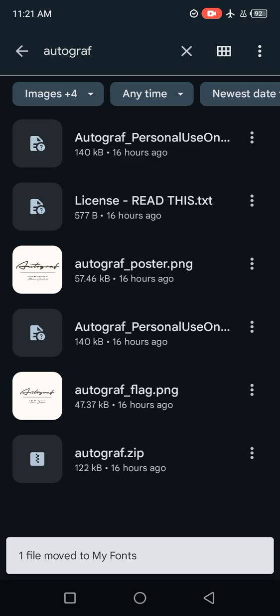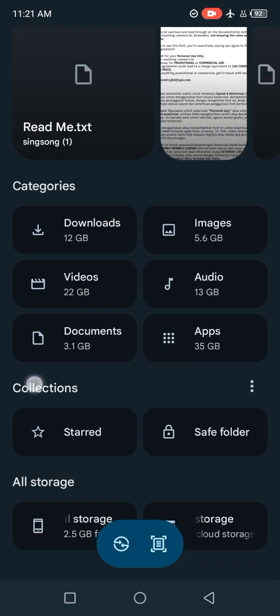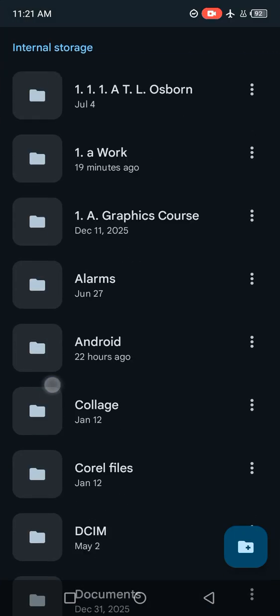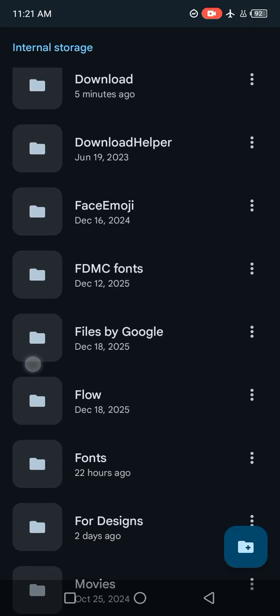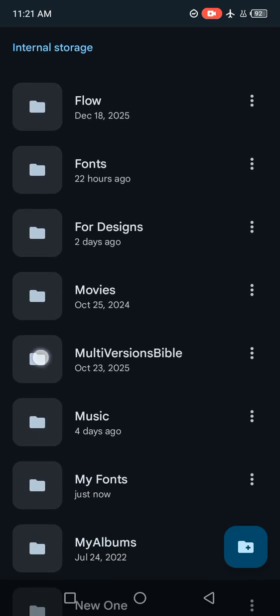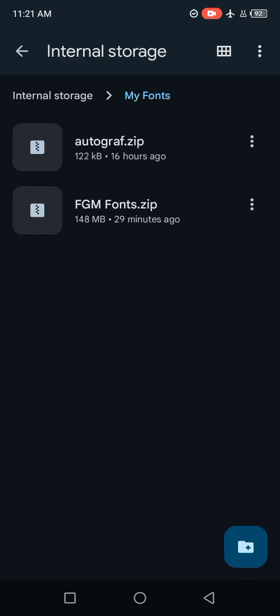So having done that, you now go back, you come to here again, this internal storage, tap on internal storage. Having tapped on internal storage, move down to my fonts now. So you enter my fonts, so you can see both of them here. So the first thing you would want to do is extract the autograph, then you now extract the FGM fonts. So the autograph is the single one, then the FGM fonts, we have about 2000 fonts there. So let's start with the autograph.